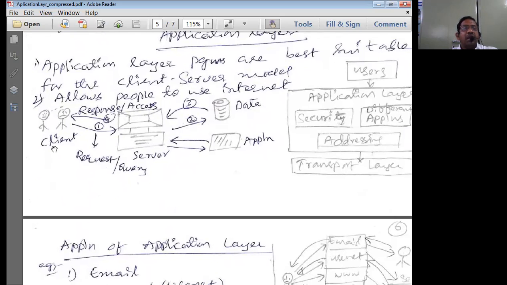See, you're going to have a client, you're going to have a server, and you're going to have many other applications in the internet cloud. So the client is going to send a request. See, this number one is a request or a query to the server. Now, if the server has that information, it simply responds to that. If the server does not have that information, then the server is going to request it from a database server. Then that data is given to the server. The server in turn gives the data to the client.